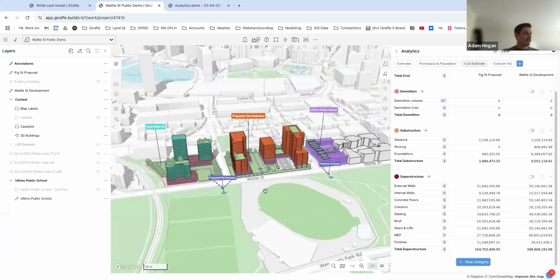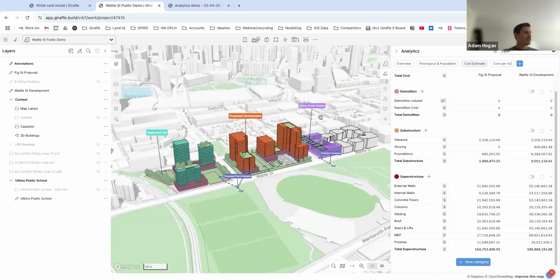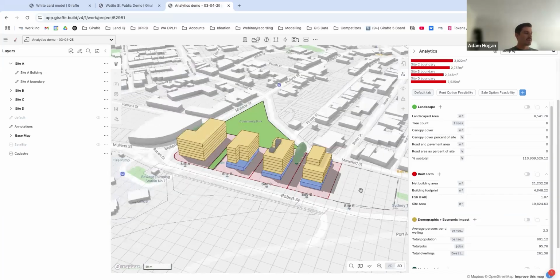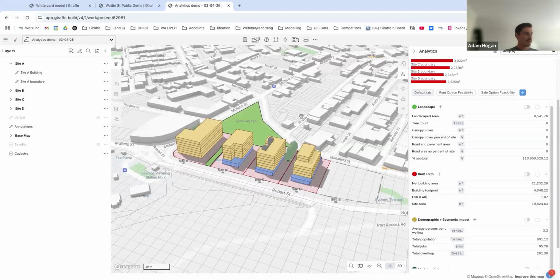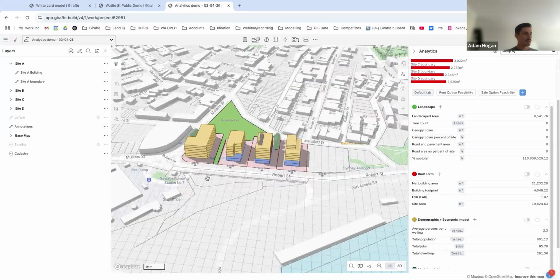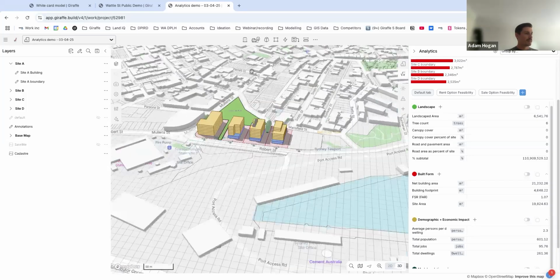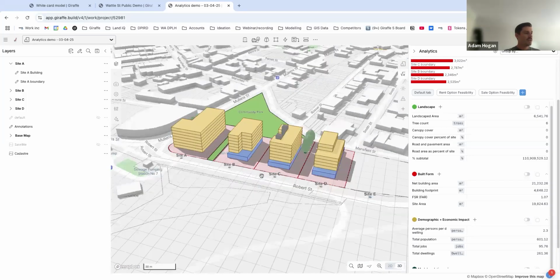All right, so let's jump across to the proper demo that I have set up. I did a little bit of work in the background before this session, just to set up a multiple site scenario that we're looking at in terms of a new development here in Balmain, near White Bay Terminal, for those of you that are familiar with Sydney.